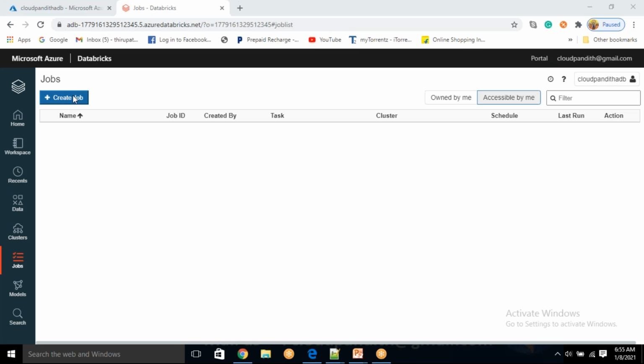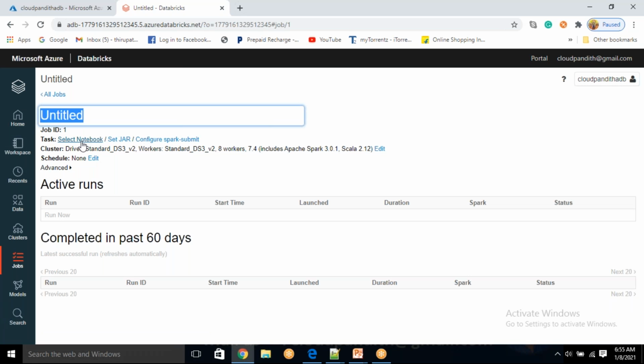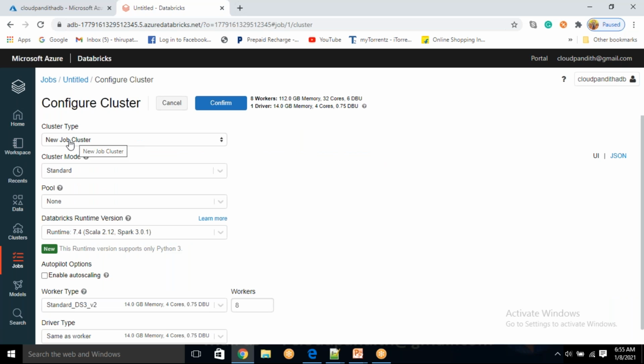Let me clarify that. See, I want to create a job. Just click create a job. So yeah, we don't have any notebook. If you have any notebook, you just need to select the notebook. If you have any jar file or any Python file, next you need to select the cluster. Okay, just click edit here. So here you see, by default it is a new job cluster. It is going to create a new job cluster every time, but you don't want to use a new job cluster.